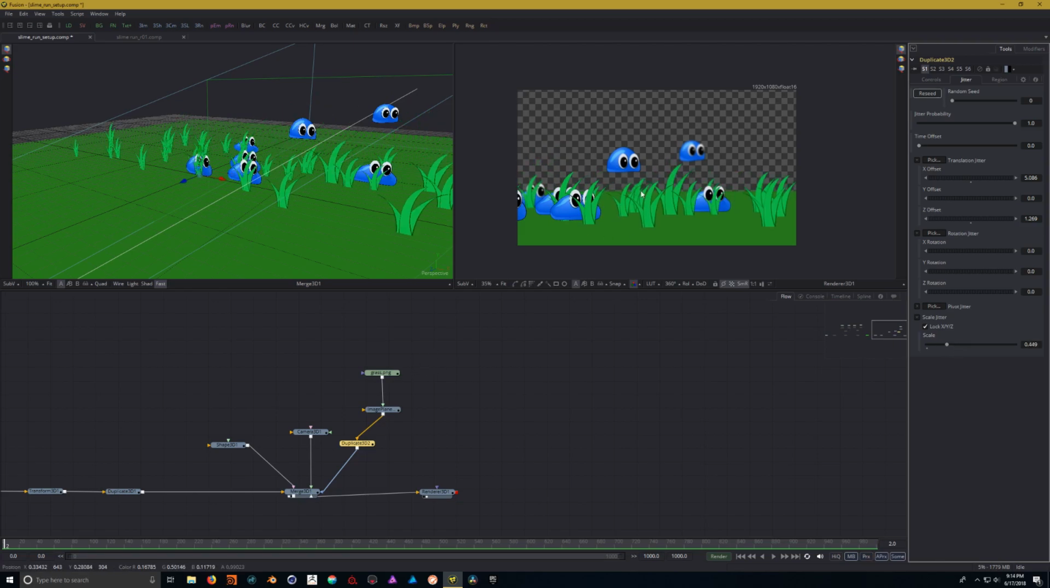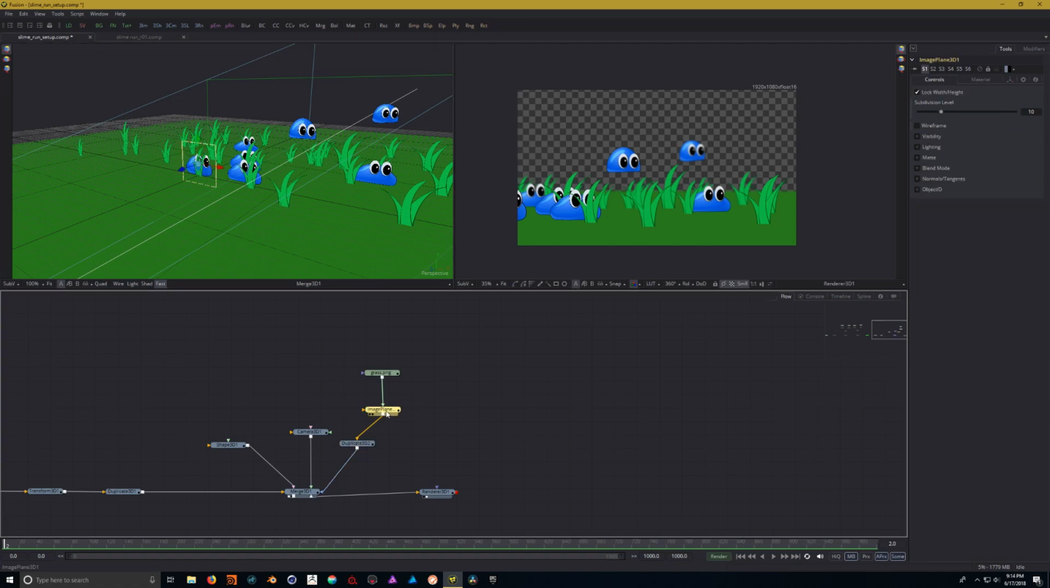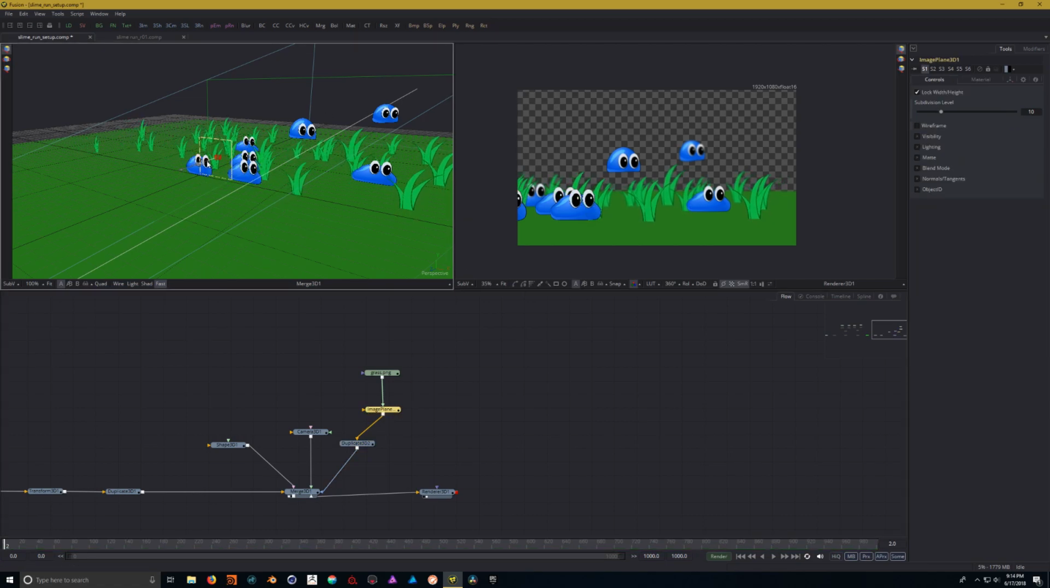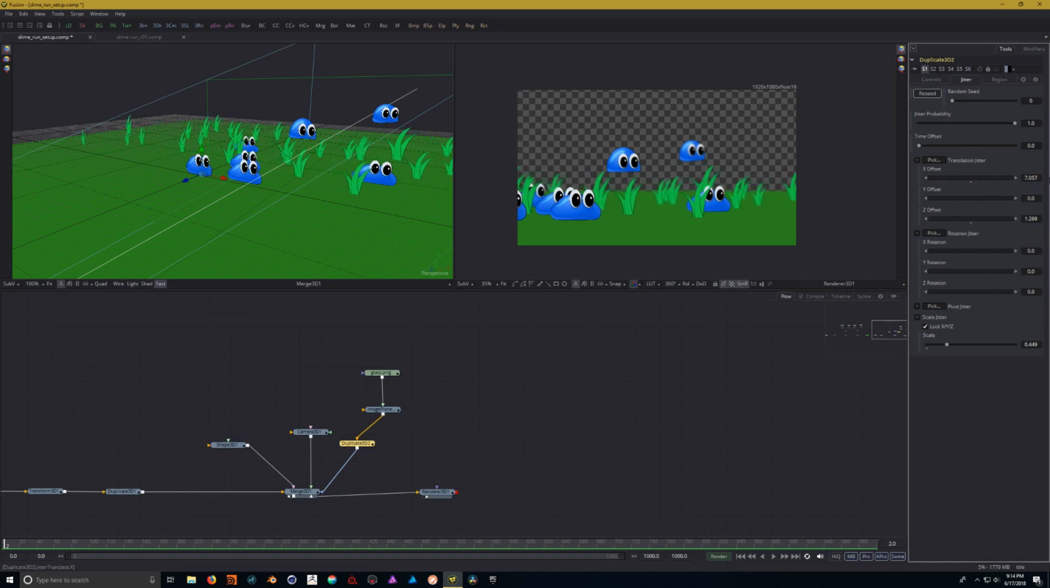Now we also have the grass kind of interfering with the graphics. I don't want that grass interfering with the front slime, so I could just take this and move it back. I can even take the image plane itself and move it back out of the way, so that it's not interfering a whole lot with the slime. Then we're going to come back to the Duplicate 3D, and I'm just going to offset it a little bit more in the x-axis because I don't want that many in this viewport.